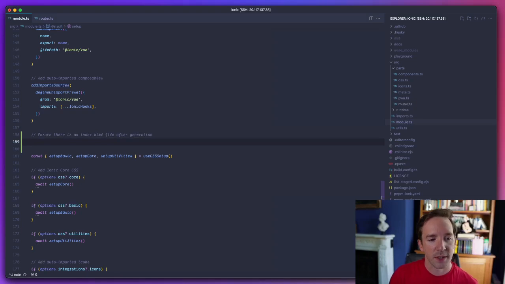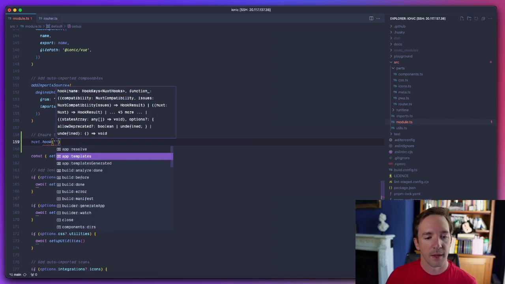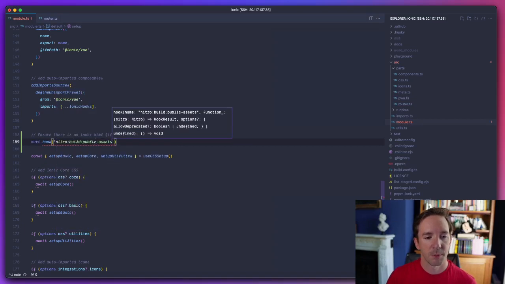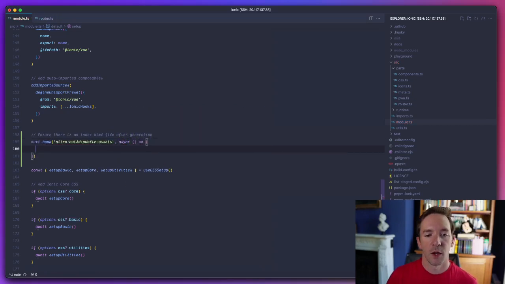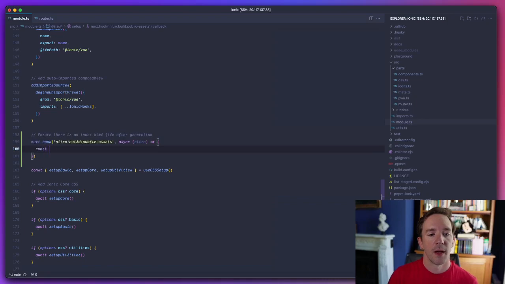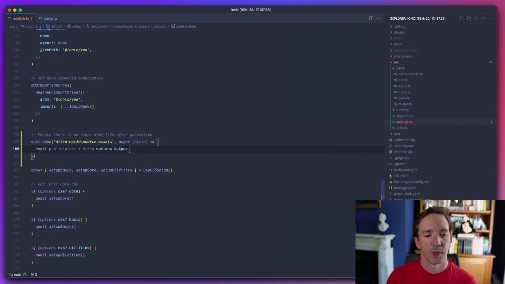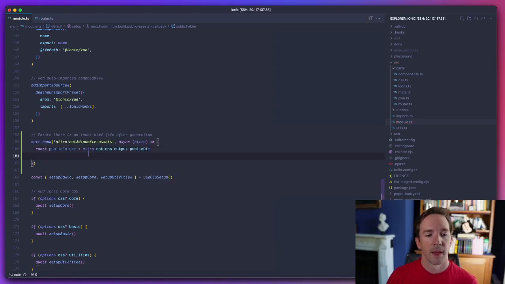Okay, so we want to ensure there's an index.html. So we want to hook into the sort of public assets, this bit here. This is before they're copied across. So it means that we can know at this point if they're generated or not. And I think, do we have access to Nitro here? Yes. So const public folder is Nitro options output public dir, okay? And we basically want to see if there's an index.html in there.